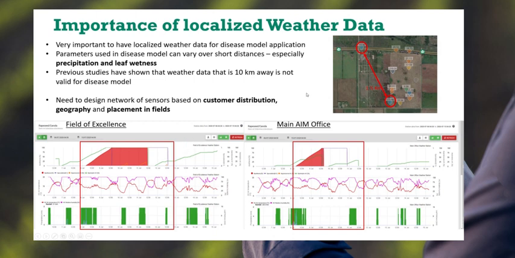So you need to design a network of stations based on your fields or customers' distribution, the geography, and the placement in the field. We can't use weather stations that are 10 kilometers away from a particular field to make a valid assessment of the disease risk at that particular field.